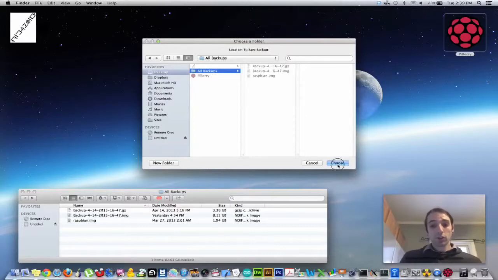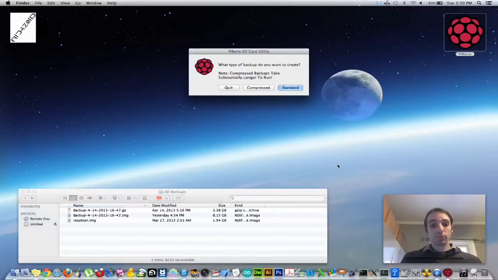So if you hit choose, now it's going to ask you what type of backup do you want to create. You have the option of standard or compressed or quit, to quit the process. But standard, as you can see, this is an image of an 8 gig and you have 8.15 gigs, and that's from my 8 gig SD card.